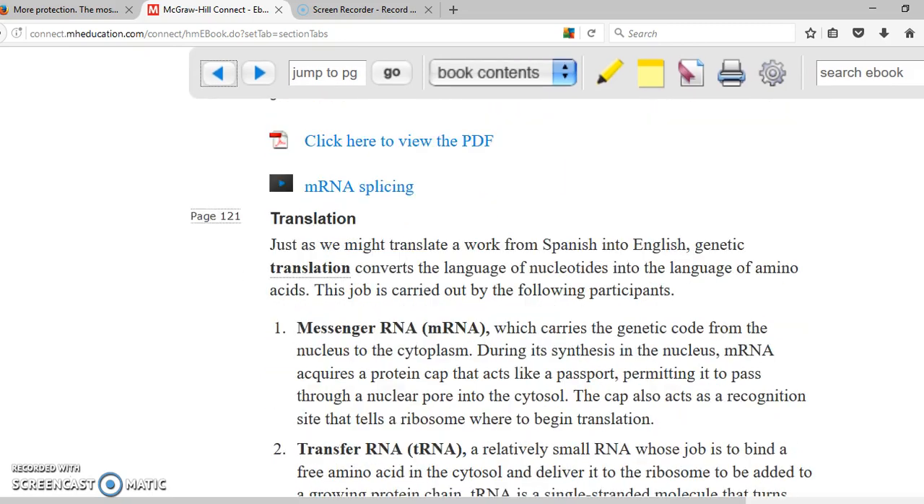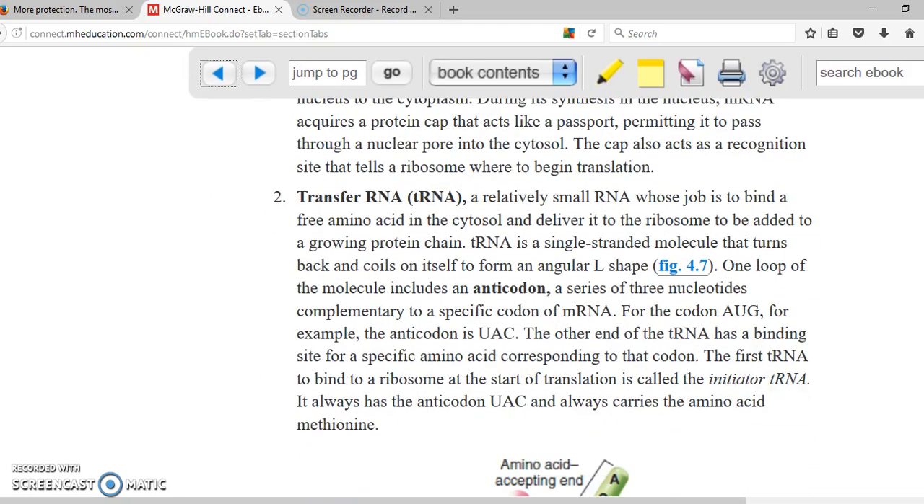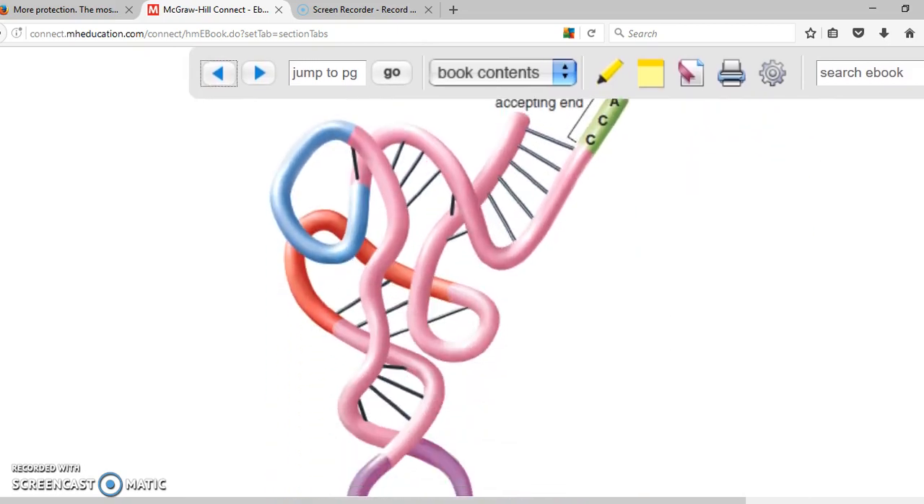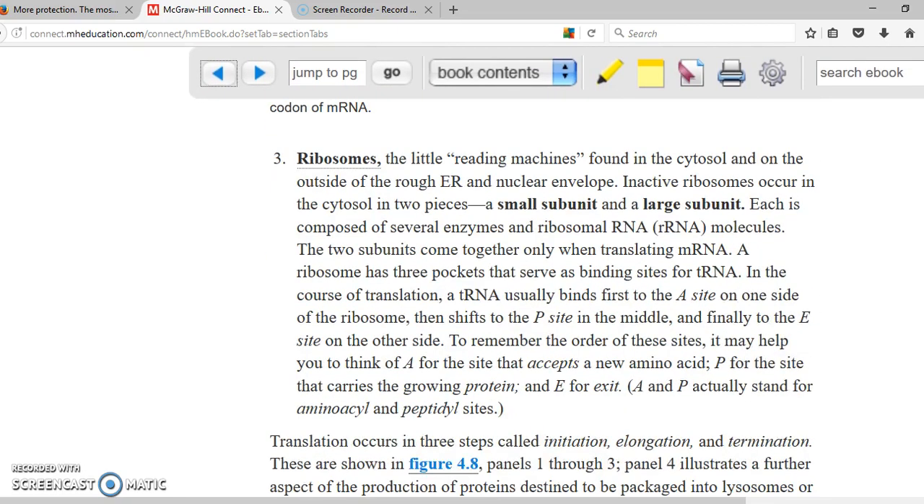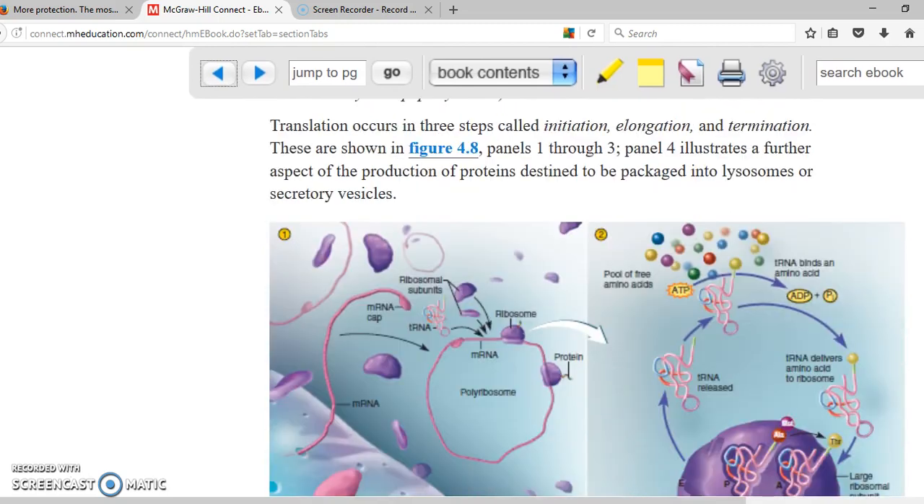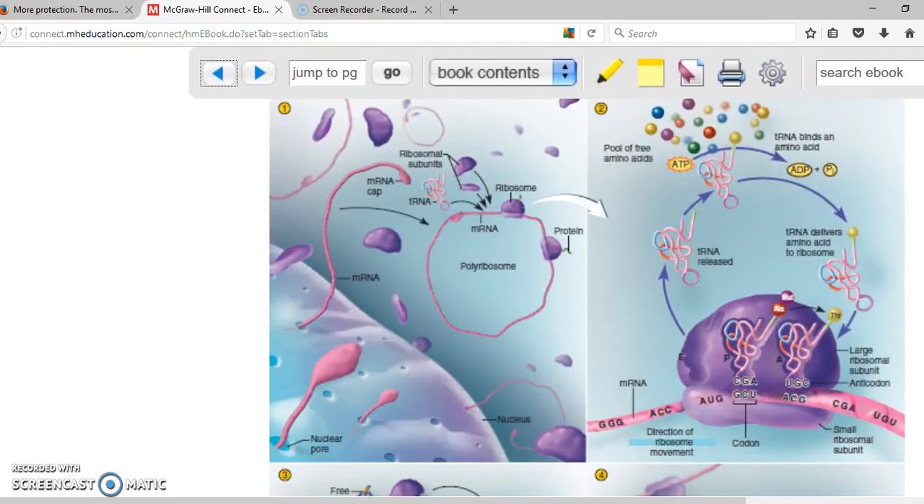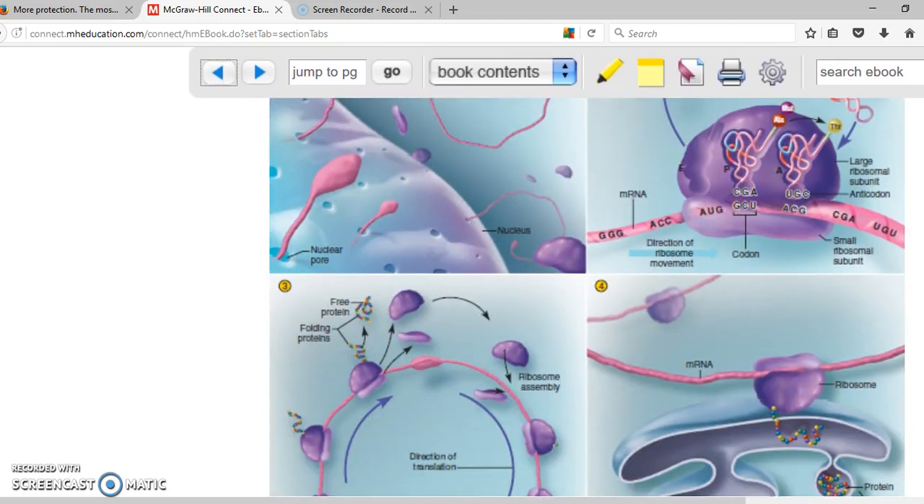So right here you have translation again with all the different steps that are necessary in order to create the proteins. And then here's a sequence of pictures showing you how this happens. Obviously, it's much better to see a video, so I'm going to show you a video about it.